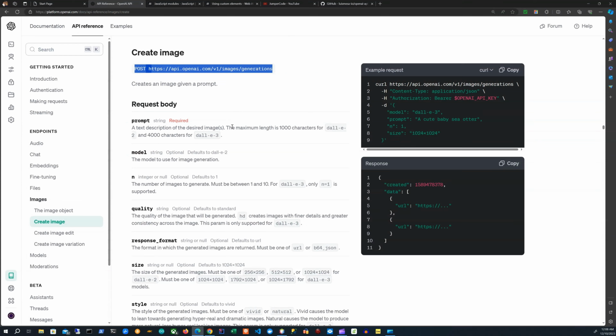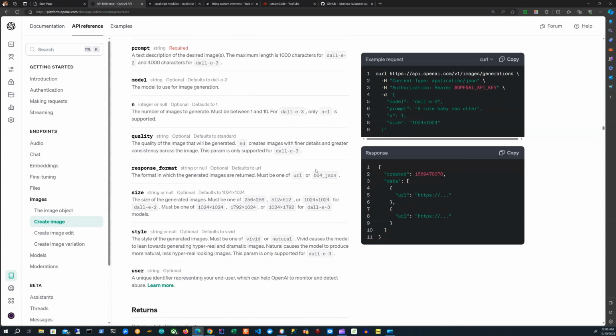If we're going to create a library to consume this API, then we need to take a look at the parameters that it takes as input. Let me focus on one that might be more useful, like, for example, the response format. It says the response format in which the generated images are returned. It must be one of URL or b64_JSON.